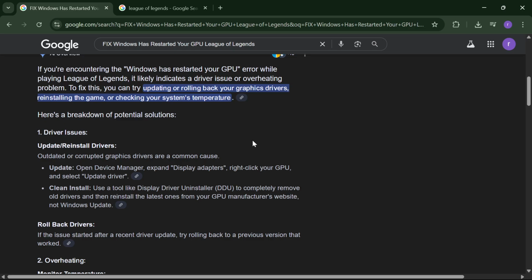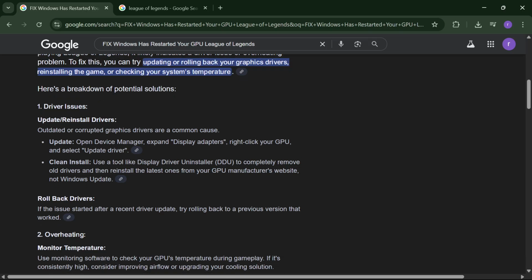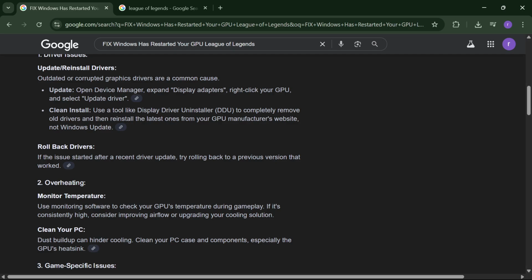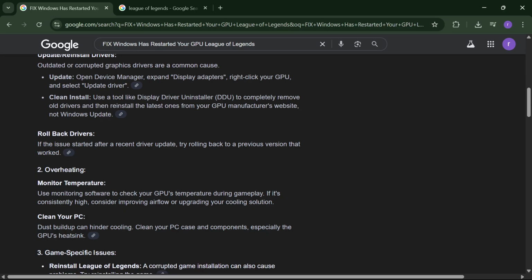So let's break down potential solutions. So it can be driver issues. You can update or install drivers. Outdated or corrupted graphics drivers are a common cause. You can open Device Manager, expand display adapters, right click on your GPU and select update driver, and you can use a tool like Display Driver Uninstaller to completely remove all drivers and then reinstall the latest ones from your GPU manufacturer's website, not Windows Update.